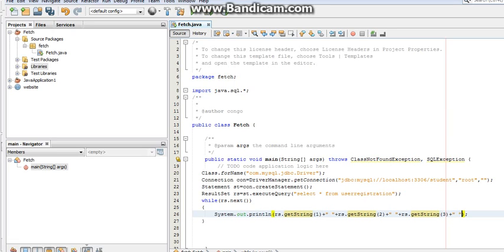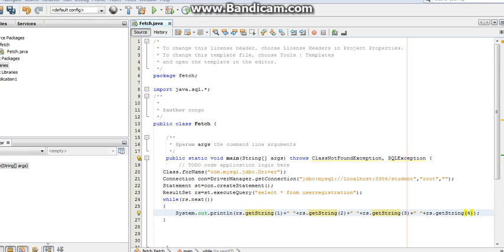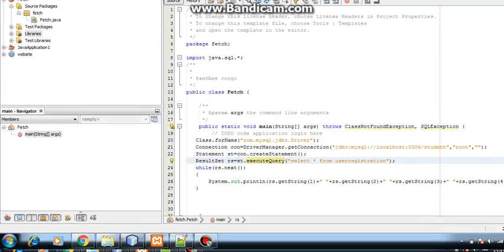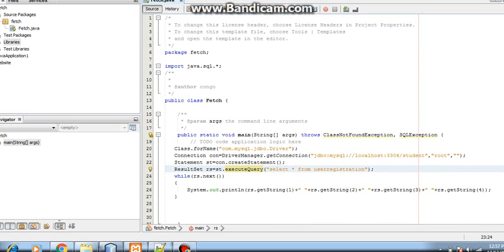Plus 4. Now I think everything is done. This is for loading the class, the connection, and your query. This is your query, and then you are executing it here, and then you just need to print it. So let me take it a little down. Now I'm going to execute it.